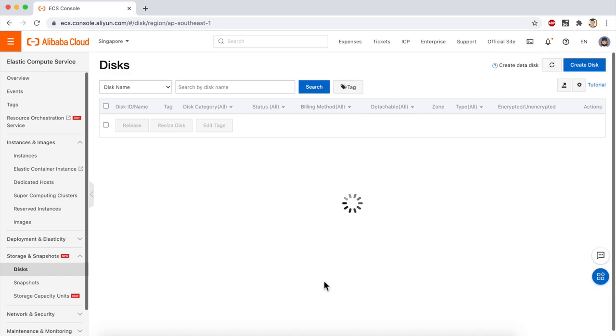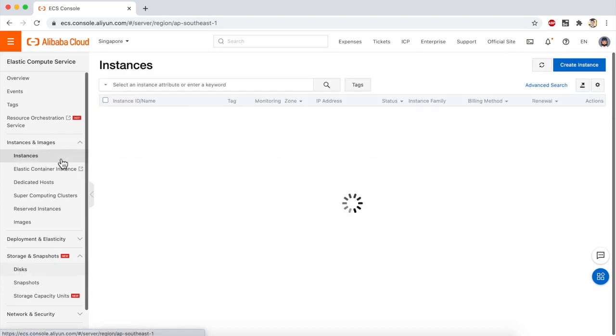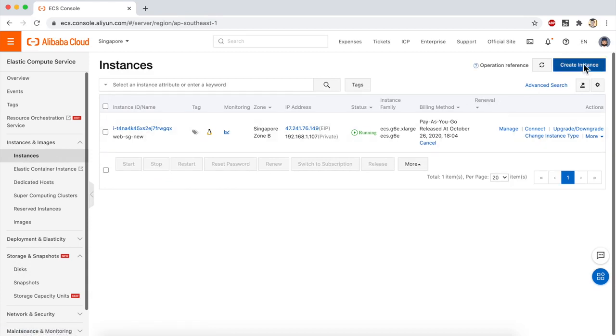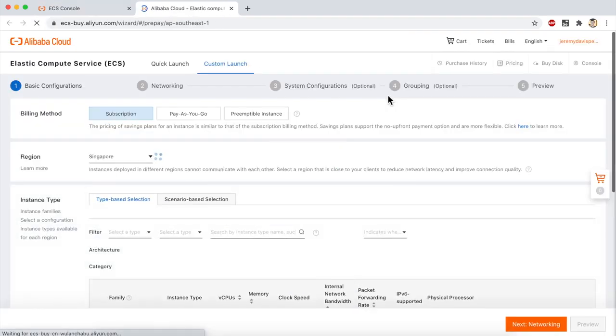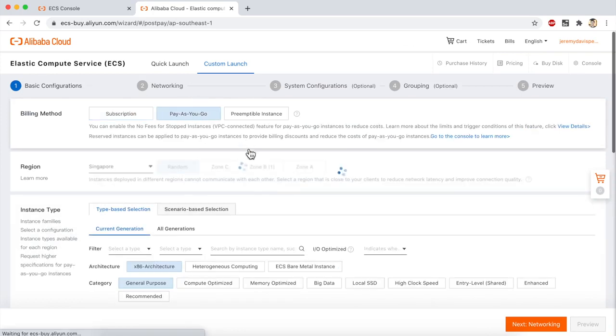Let's refresh, and you can see it takes a little bit longer to detach than it does to attach, but it should be done in just a second. We'll give it some time. While that's happening, we'll create a brand new instance. And this time I'll do things a little bit differently. Again, it has to be in zone B because my disk is in zone B. So I have to make sure the instance is in zone B. But this time I'm going to choose an entry-level instance, a burstable type, because they're cheaper.